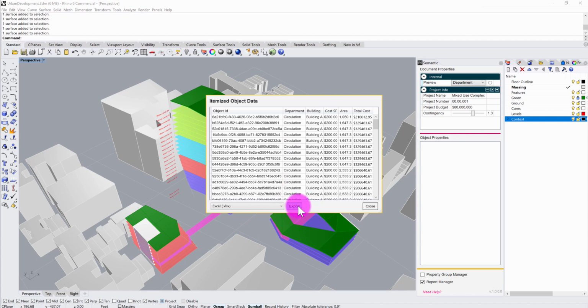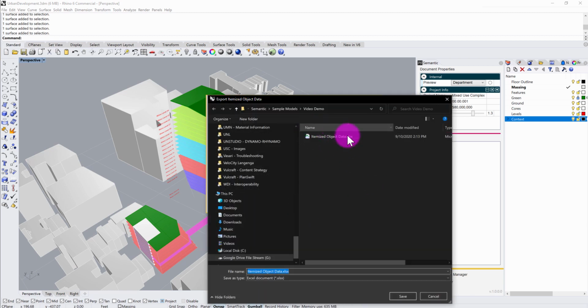So from here, what I want to do is export this data to Excel. This will serve as the metadata resource within Power BI. And I can click on Export, and it will allow me to save out that itemized object data.